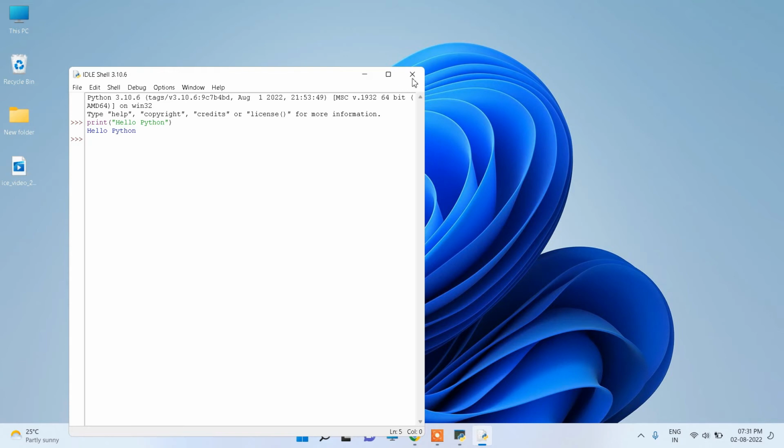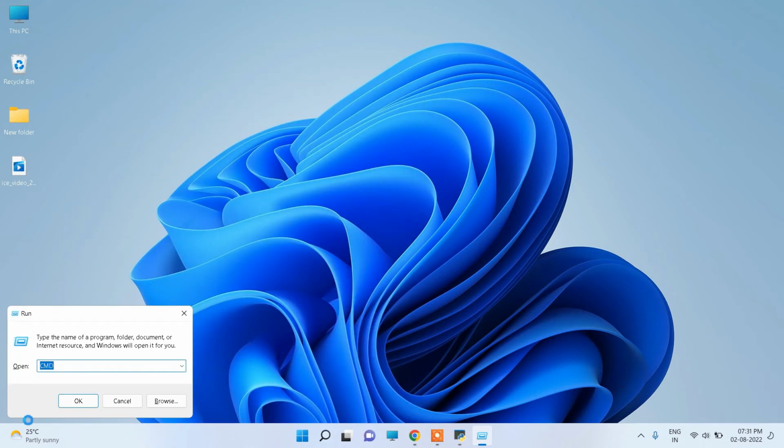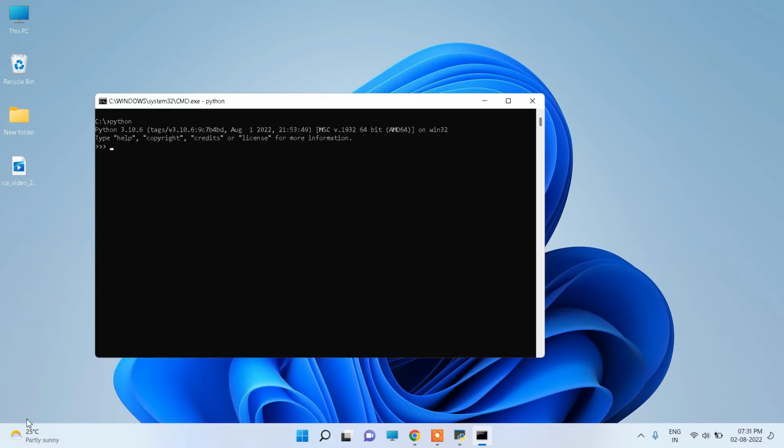Now go to the command prompt, cmd and OK, and write down here Python. Now we are again in the Python and in inverted commas write down the hello Python and enter. Again it displays the hello Python. That's working correctly. Now we can exit from it. Control Z and we exit from Python.